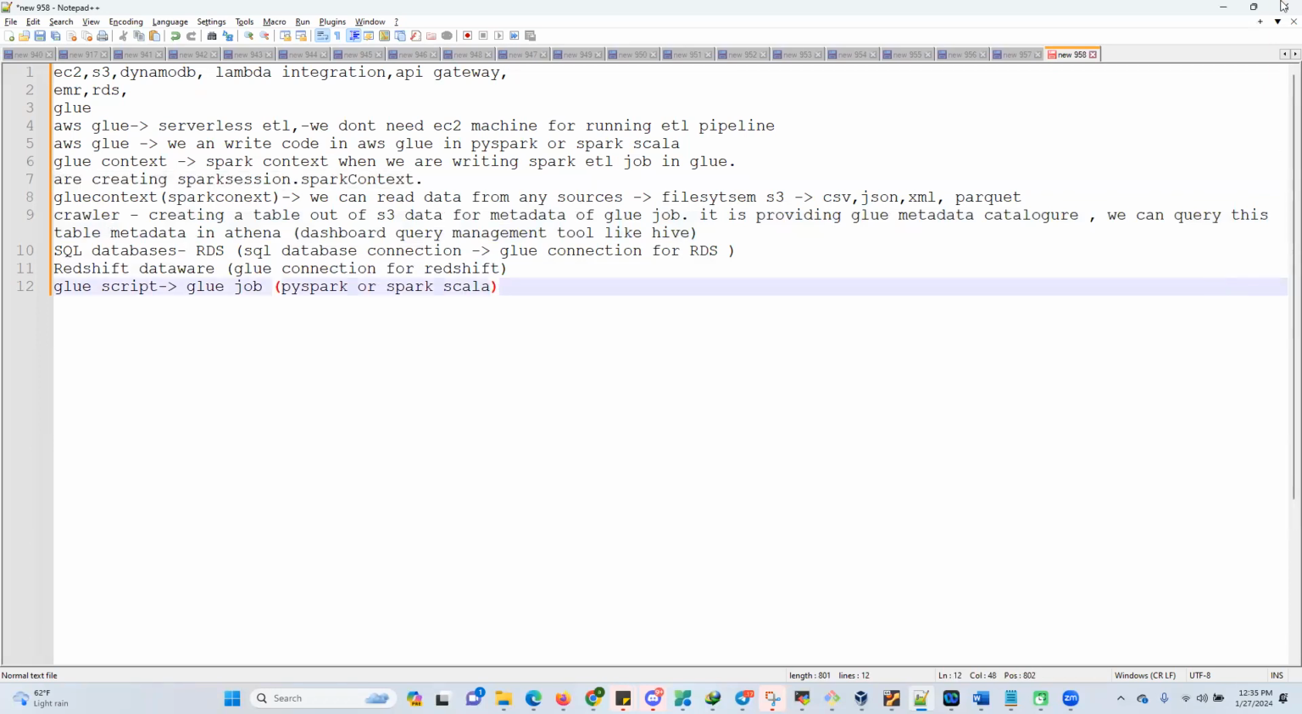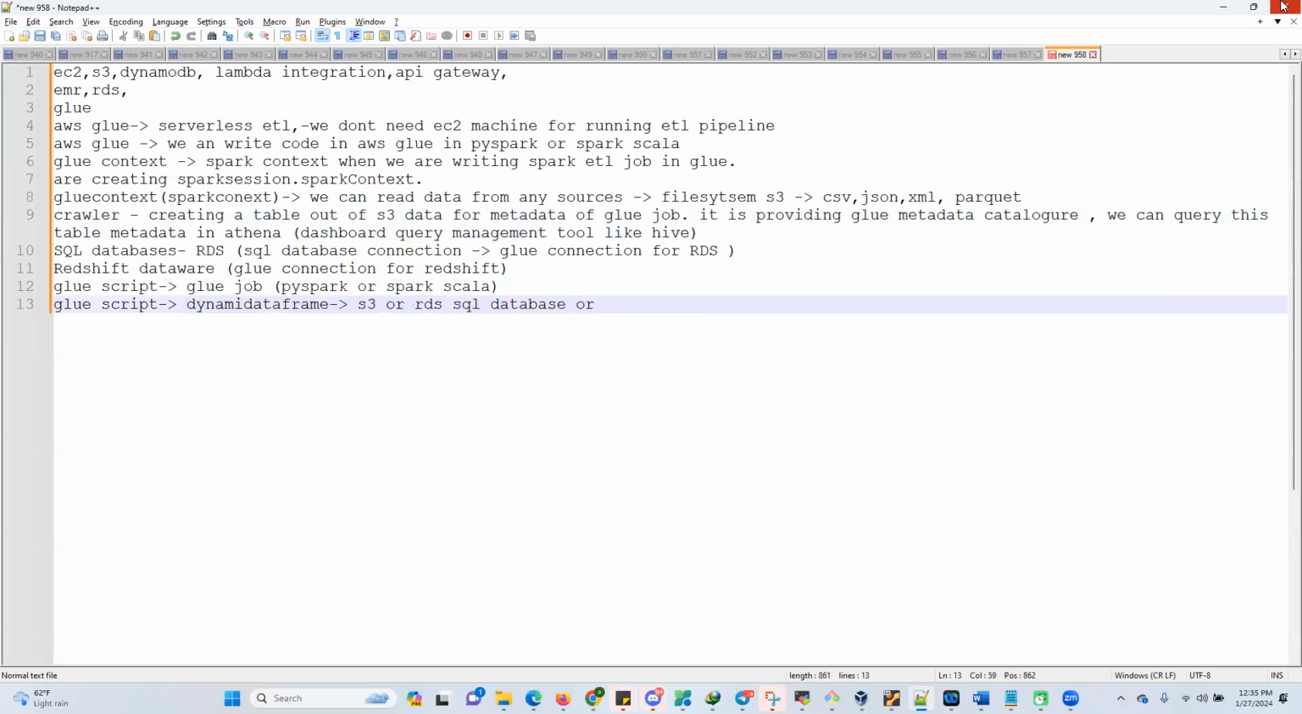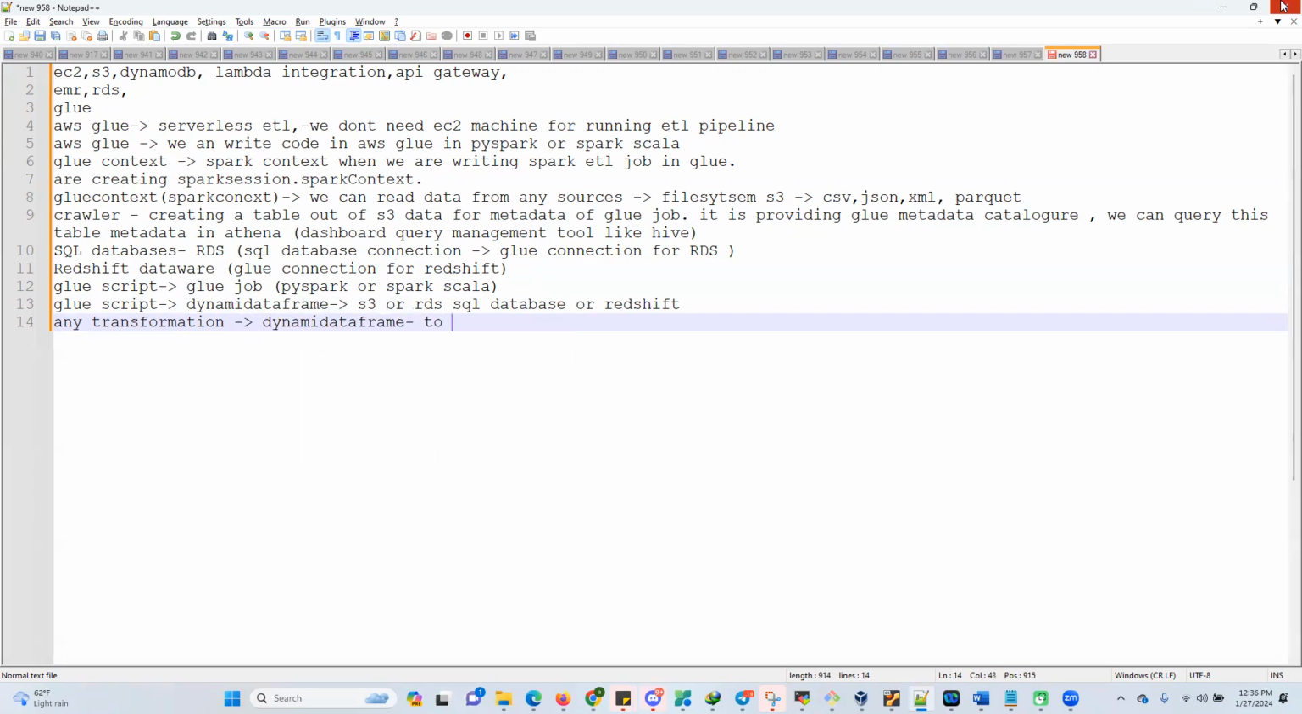In the Glue script, we have the concept of a dynamic data frame. When we read data from any source, whether S3, an RDS SQL database, or a Redshift table, we get a dynamic data frame. If I want to apply any transformations, I have to convert the dynamic data frame to a data frame.